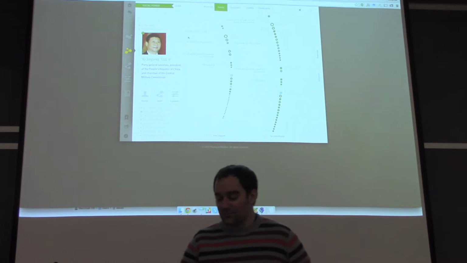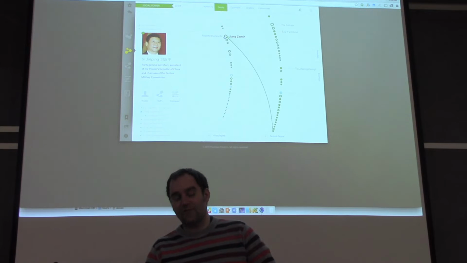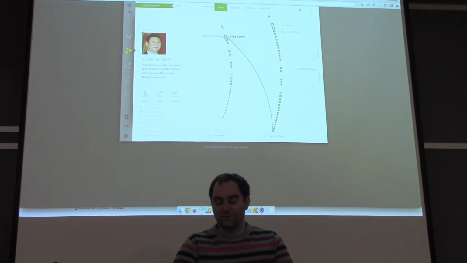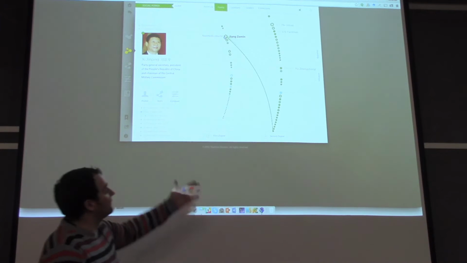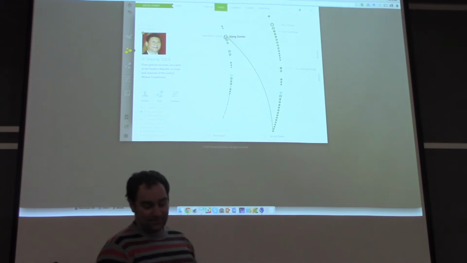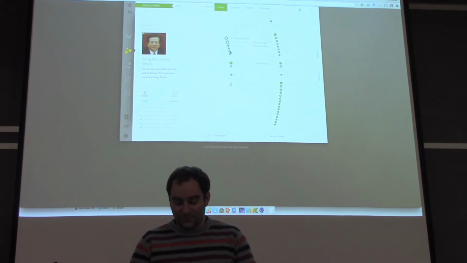But this is of course not obvious, so here you would have to use interaction to see this. Like the president is connected to Yang Zemin, and Yang Zemin is in turn connected to all of those people here. And then if we change the focus, this updates.